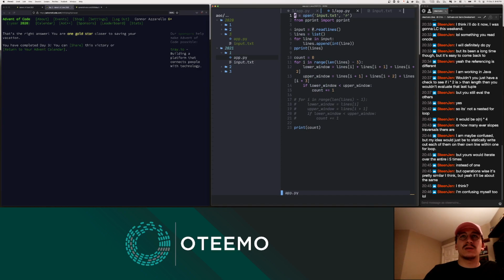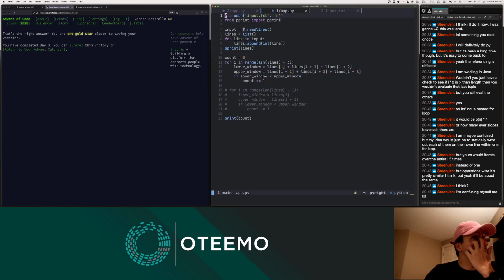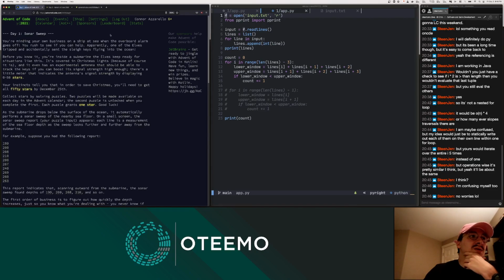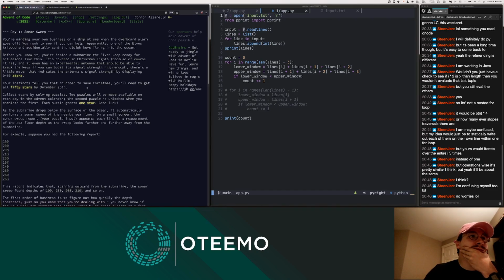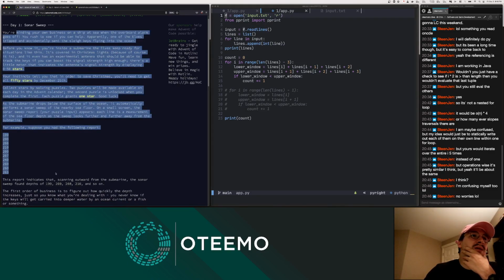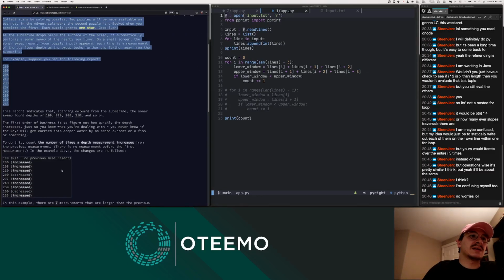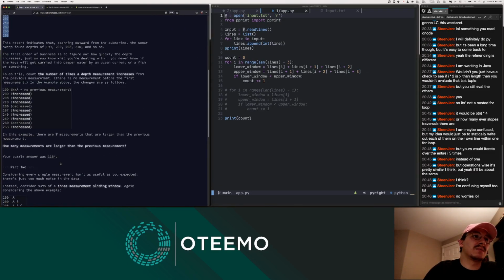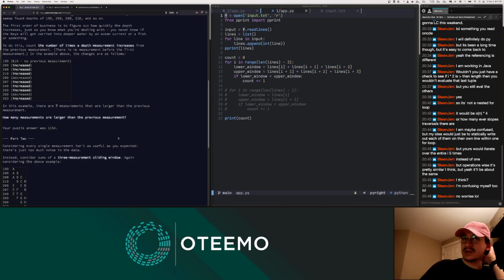But I wanted to talk about this one for a second because of that thing I was saying, there was an interesting optimization that can be done. Basically, the story is you've got a submarine and it's looking down and it's got a radar and it finds the depth, and you're given all of the depths at step 1, step 2, step 3, etc. And it's how many times it's increasing, how many measurements are larger than the previous measurement. So from 0 to 1 or 1 to 2, how many times does it increase? That's not where the optimization comes in.